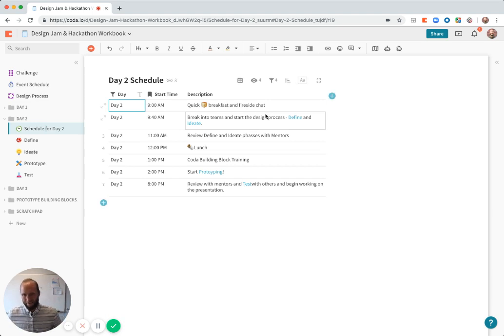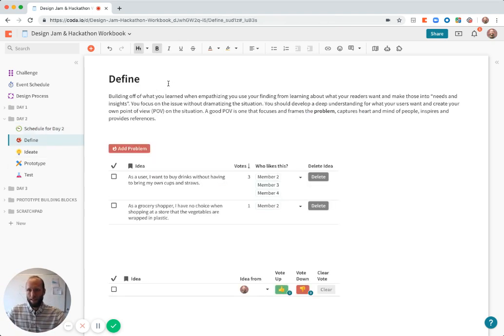Day 2. Maybe there's some breakfast, maybe there's some inspiration in the beginning of the hackathon, and then we'll go into ideating, prototyping, defining what the challenges are. So that's usually what we see on day 2, or at least the second phase of a hackathon. So here in the define section, we're trying to really figure out what that problem is.